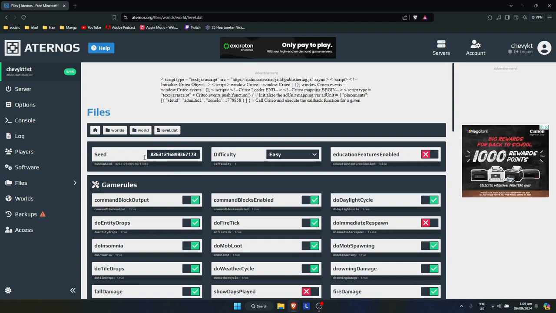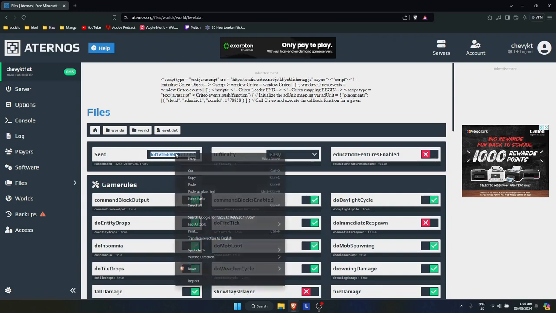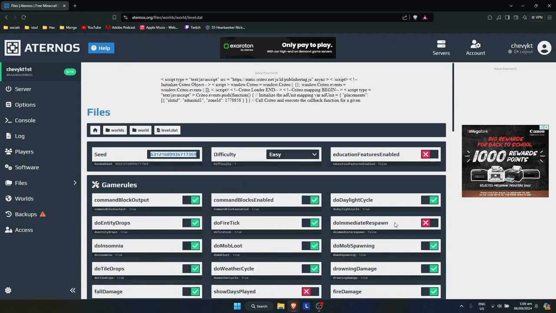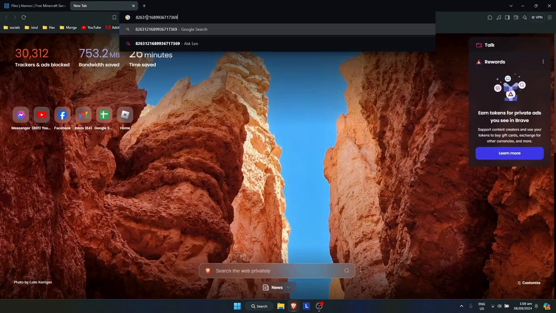Now once you're here, you will see the seed is basically right there, and you can just highlight it so that you can copy it. So, Control C, or just simply copy. Now you can paste it into your Minecraft world to use the seed of the world. So when I copy right there, that's the seed.